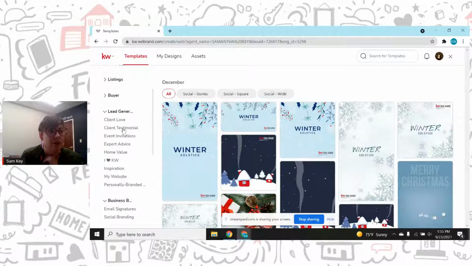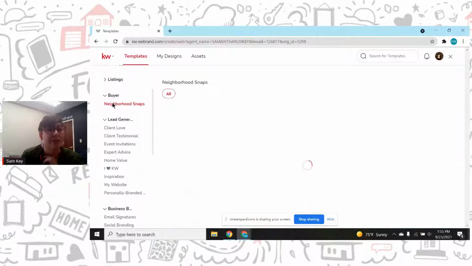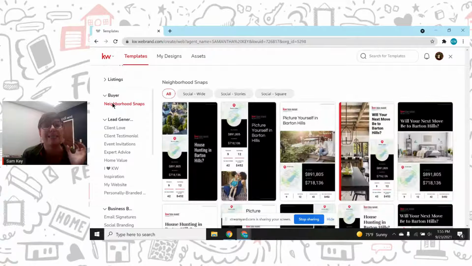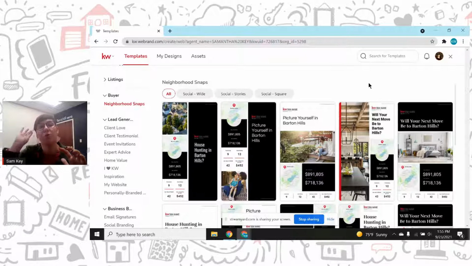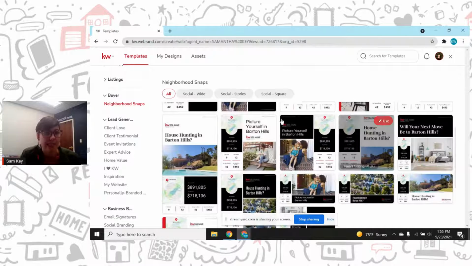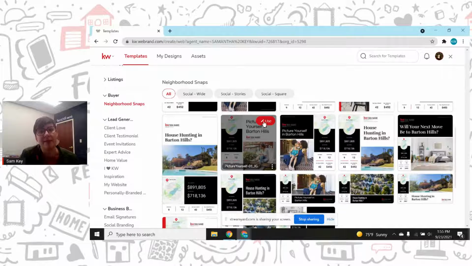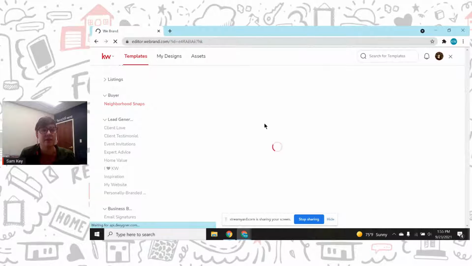But let's go to buyers because I want to show you neighborhood snaps. So this is where you can pull information about the neighborhoods, very similar to your monthly or biweekly neighborhood nurture. You can pull information about the neighborhood and share it with your people. So these are great for Facebook, Instagram, just to get people thinking about a neighborhood. So I'm going to pick one of these. Which one do I want? I want this one. This looks fun.